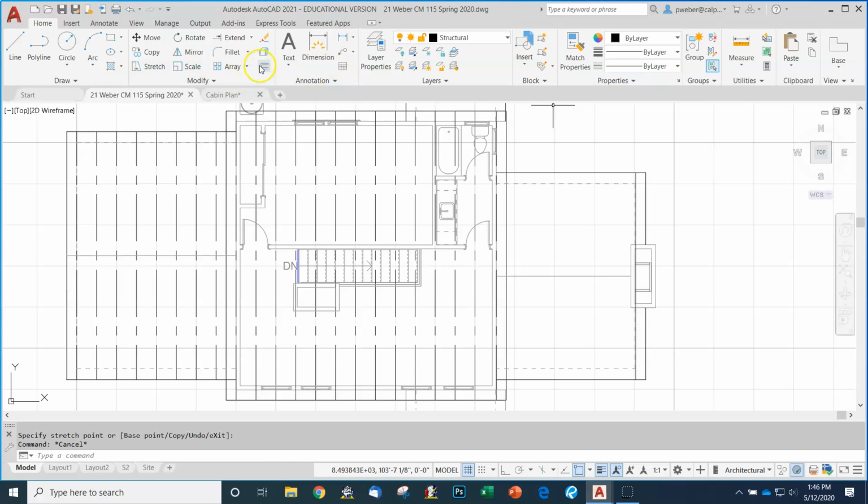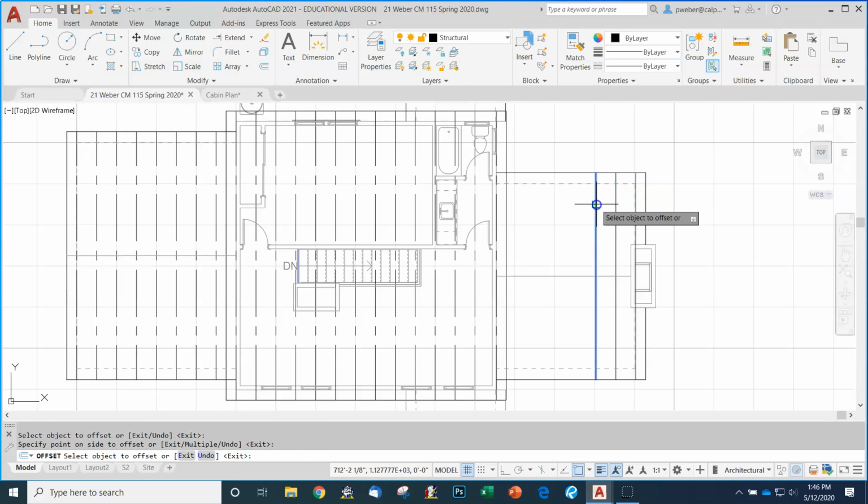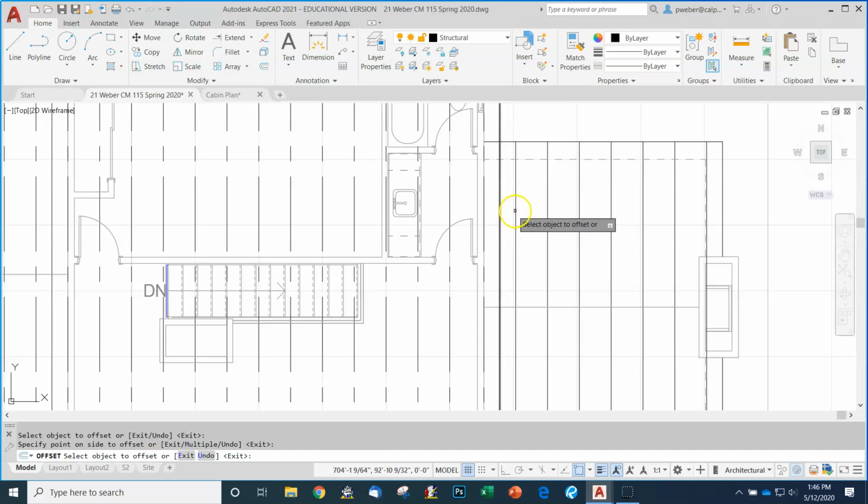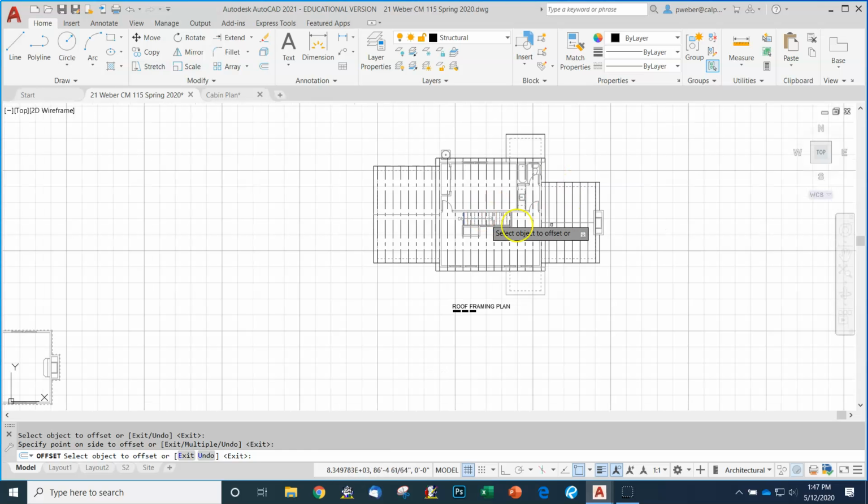So let's call up the offset command and let's dial back in 24 inches. And we'll click here, throw it aside, throw it aside. Okay, and just do the whole roof. Okay, so there's a 1 foot gap here and a 1 foot overhang. So that takes care of the framing there.